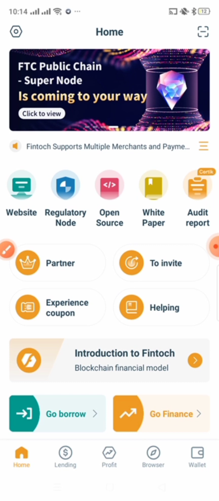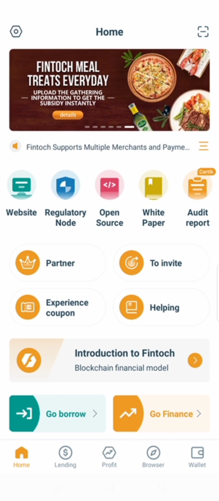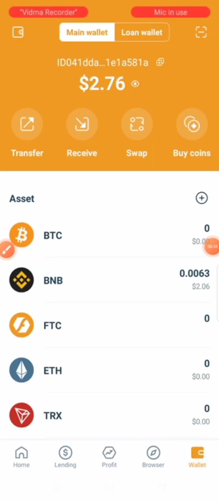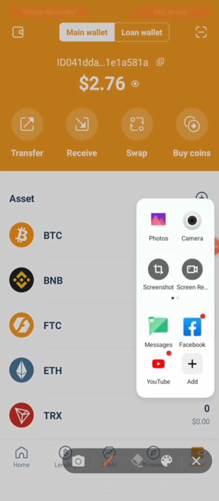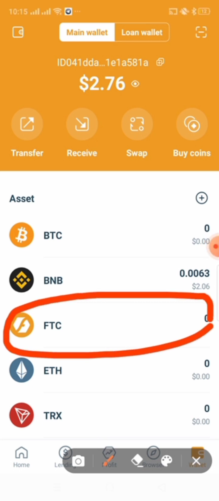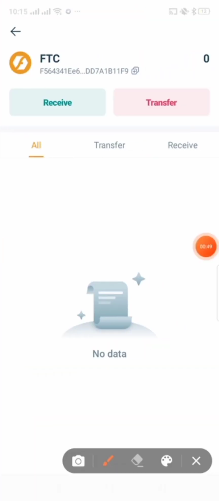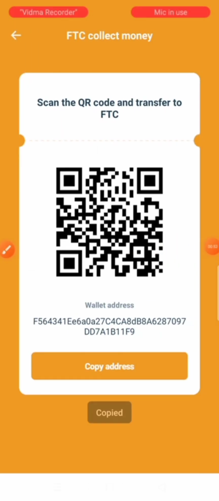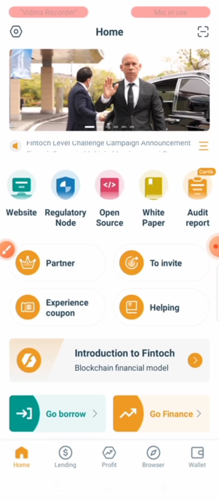So here is how to claim the airdrop. You click on wallet first so that you can copy your address. This address, FTC, is what you are going to copy. You copy this address. So just click on it, then click on receive, copy the wallet address, go back to the main home page.